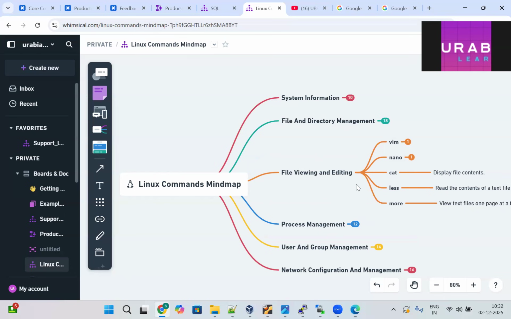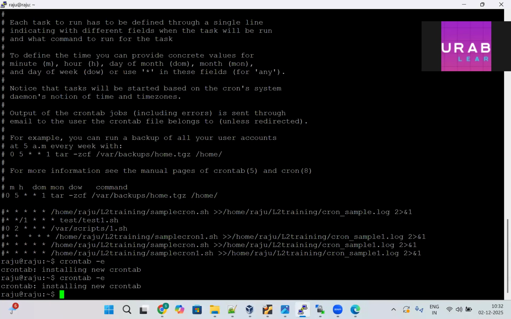Okay, how it works in Linux, I'll be showing you. I have already opened a few things here. This is a Linux terminal.